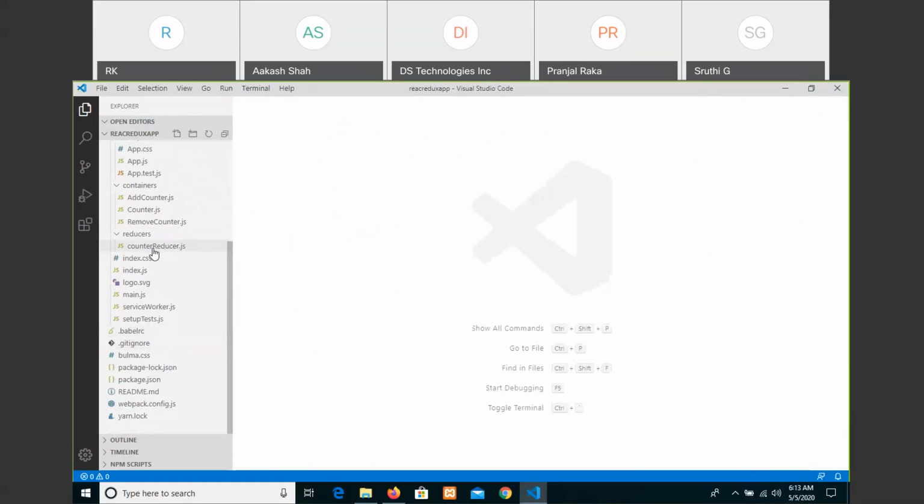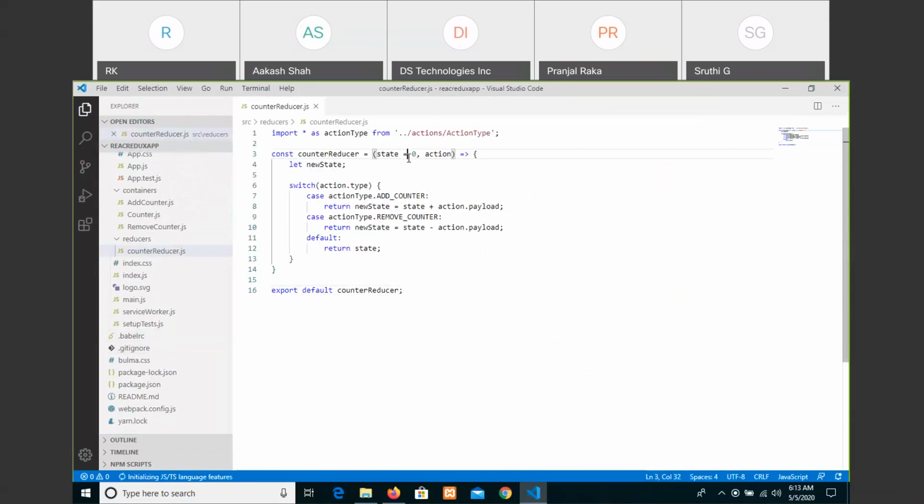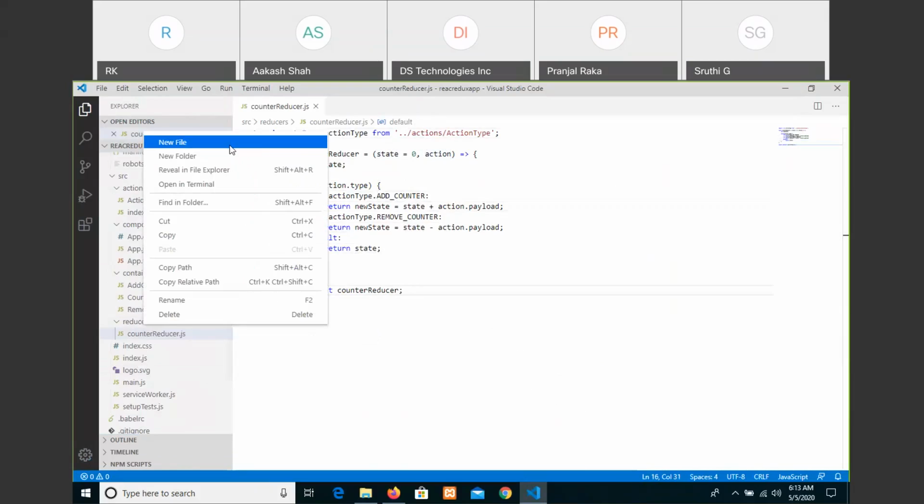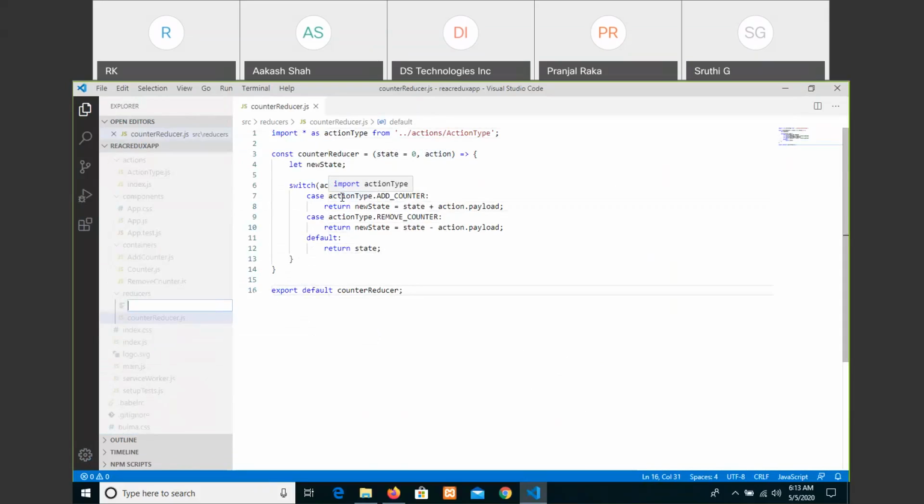So at last, we are creating an action based on the action done by the user, the value of state adding by one, which is coming from action. Where is that action? In the action index.js file. And action type: if it is add counter, add this one, or else remove this one, or else just return that one. And in the reducers, you have to create a file which is an index that has to be exported finally, that output.